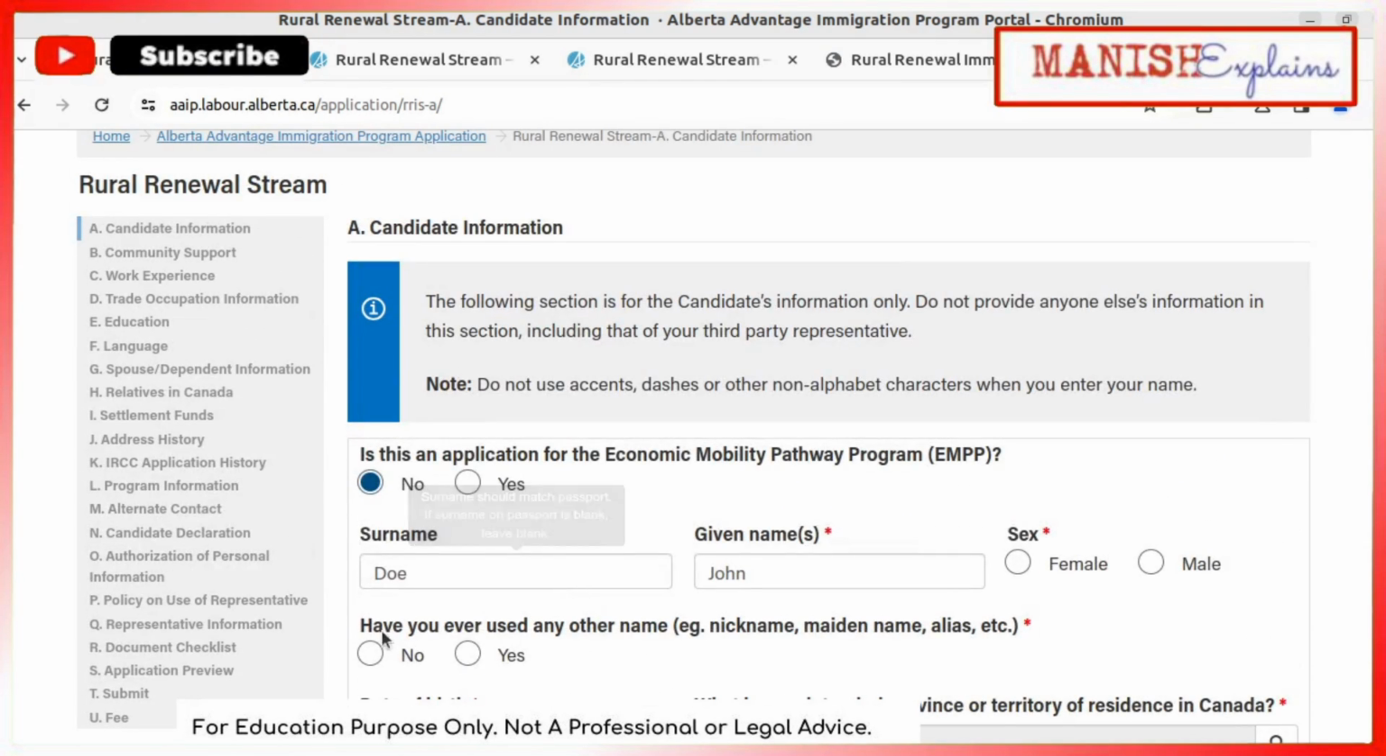Next is the application process. Again, as in the AOS video, there are a lot of sections here which we need to fill up. We will go step by step and fill it together. Let's see how much time it takes.